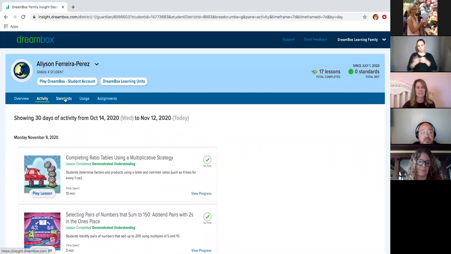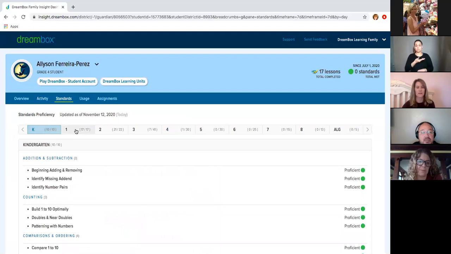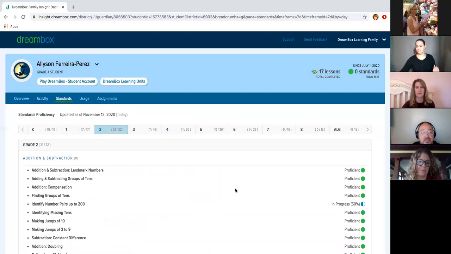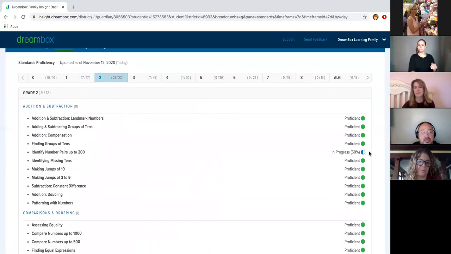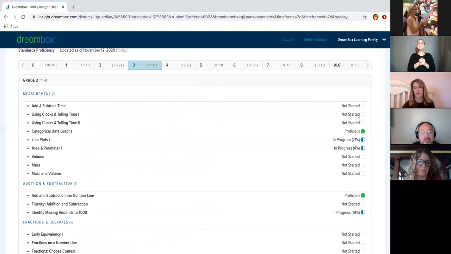To get to the standards report, click on Standards. From here, you can toggle between grade levels. And for each grade level, you can look at the skills and standards your child is proficient in or in progress on, or standards that your child has not started.